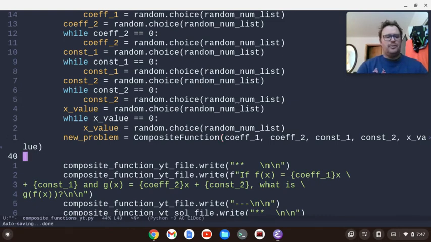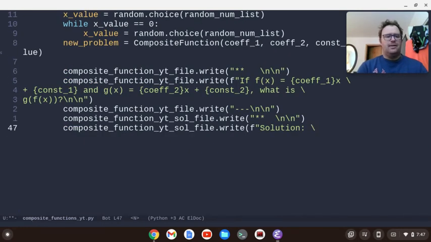So that's going to be our new problem. We're going to use that here. We're going to go down here and pass in our new_problem and use the GX value method. That's what we're bringing back. That's our solution to this.